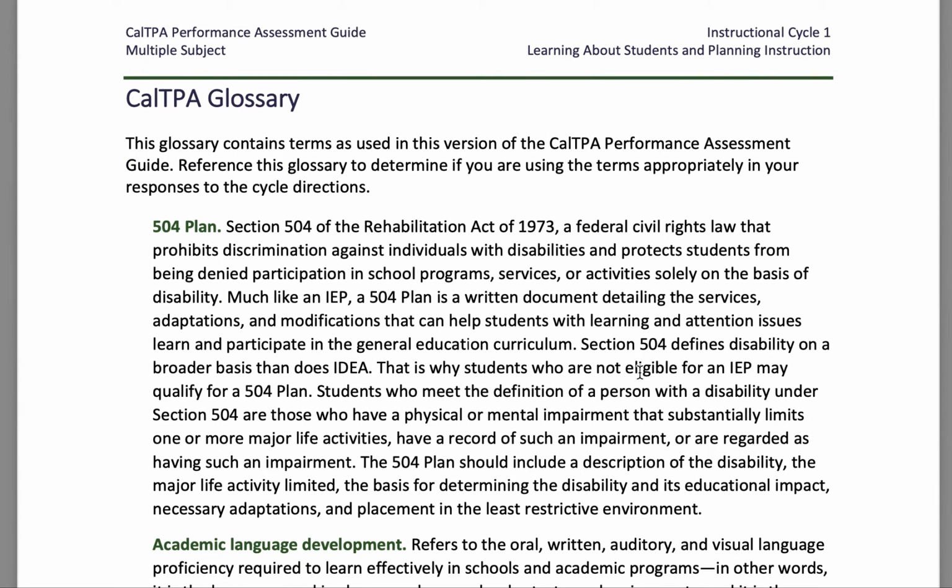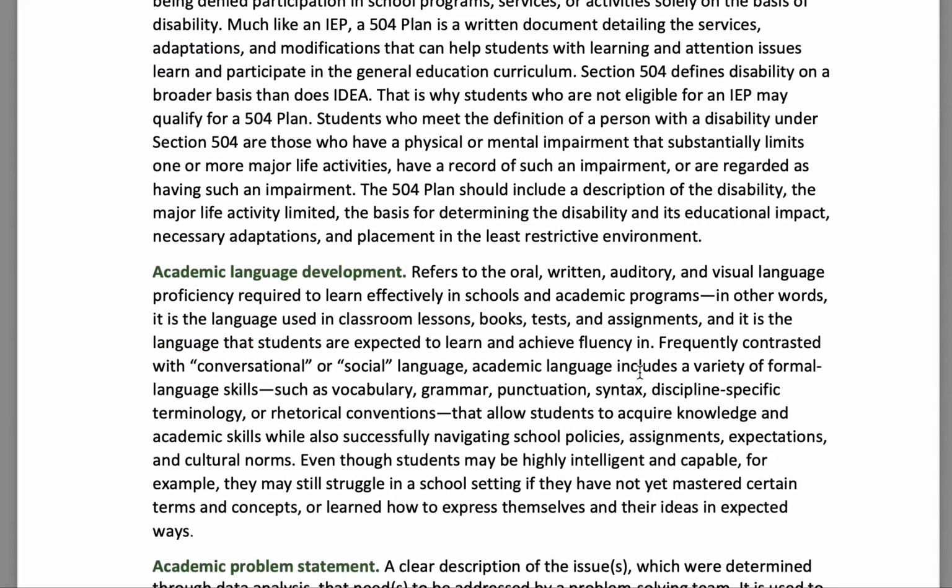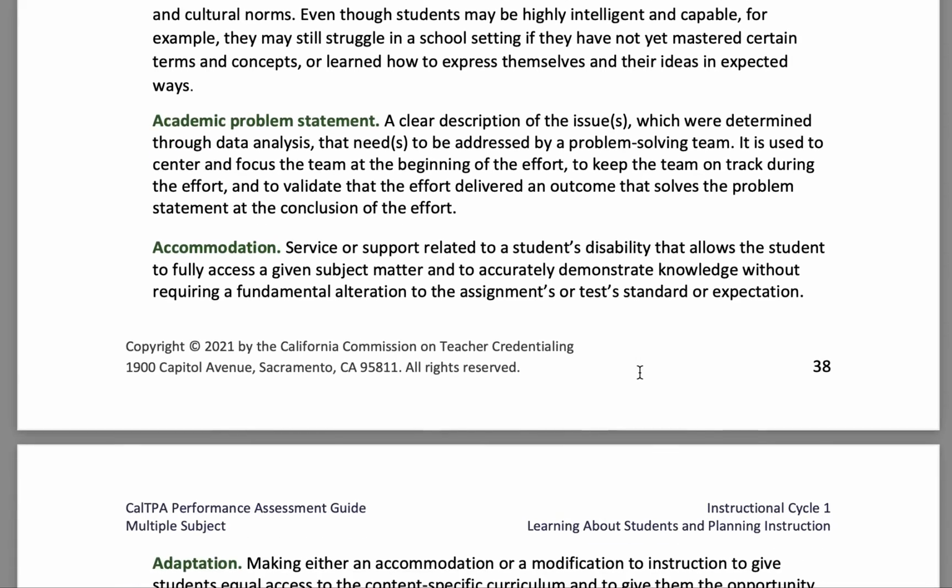And then the final part of the assessment guide is the glossary. The glossary is extremely important. Sometimes we assume that we know exactly what a term means, and it's not always the same understanding or through the lens of CalTPA. So it's important to go through the glossary here. It not only defines terms, it also gives you ideas on how to strengthen that in your writing. So, it's in alphabetical order.